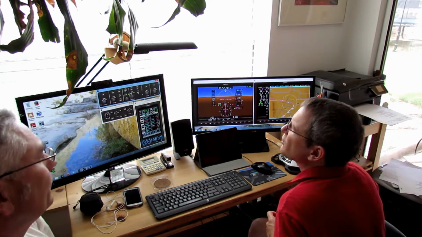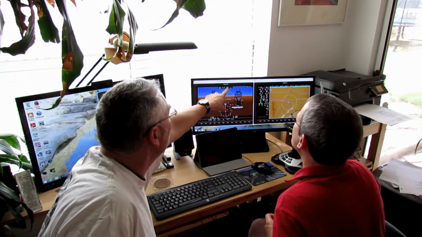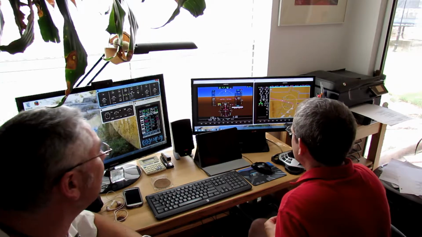Erling, where does it show that I hit the V-NAV, but where does it show that I had actually... It changed from ALT to path. To path, okay.